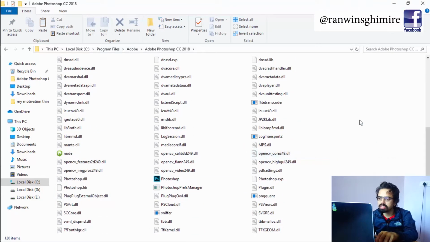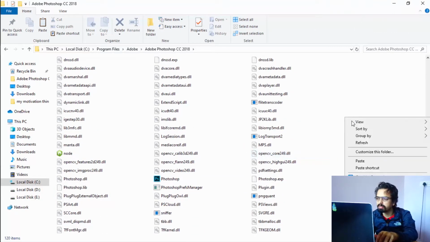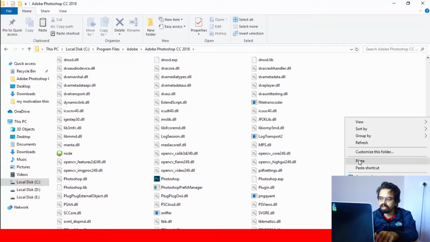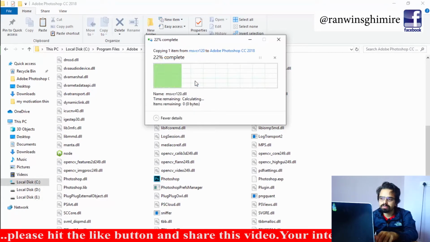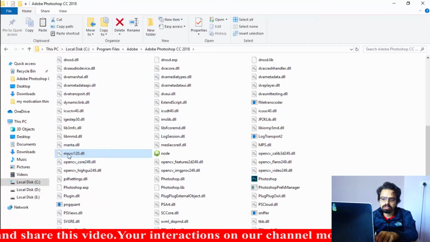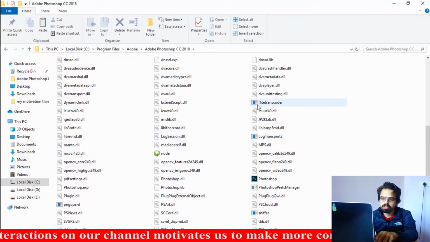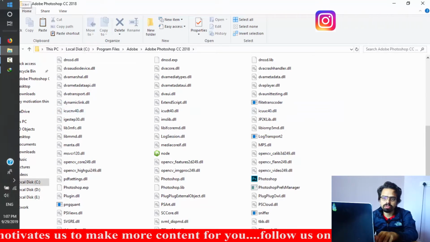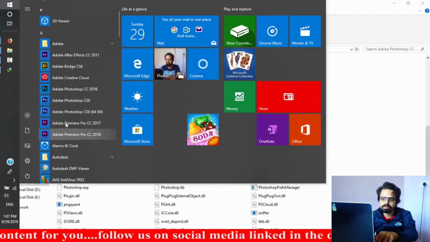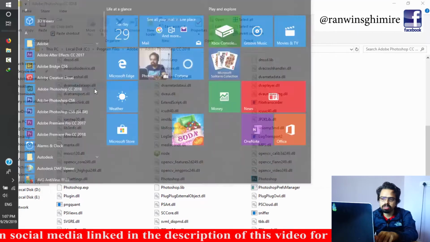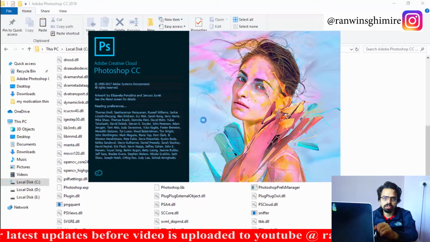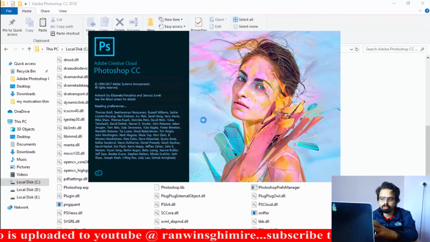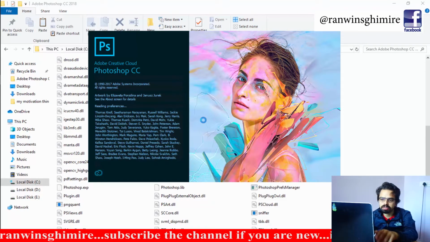Now all you need to do is right click on an empty part and simply paste the file. Paste the file and give the permission, just click on continue. Now the file is copied. I'll go to Photoshop CC 2018 once again, and now you can see there is no problem opening this application.